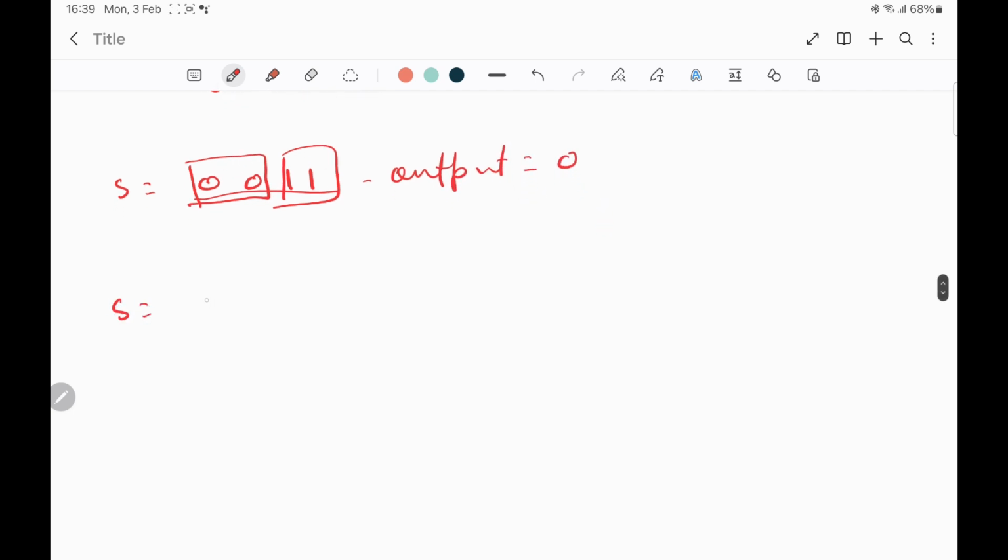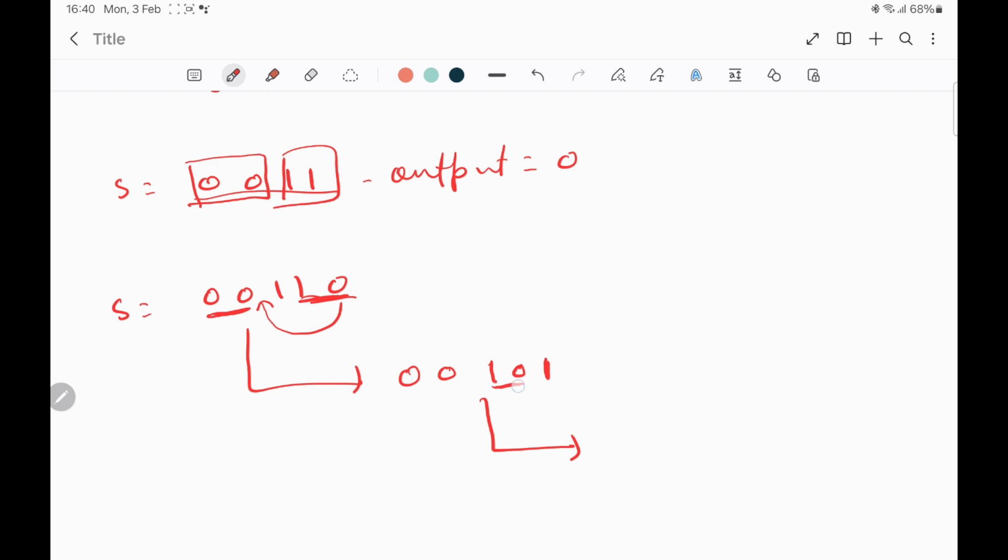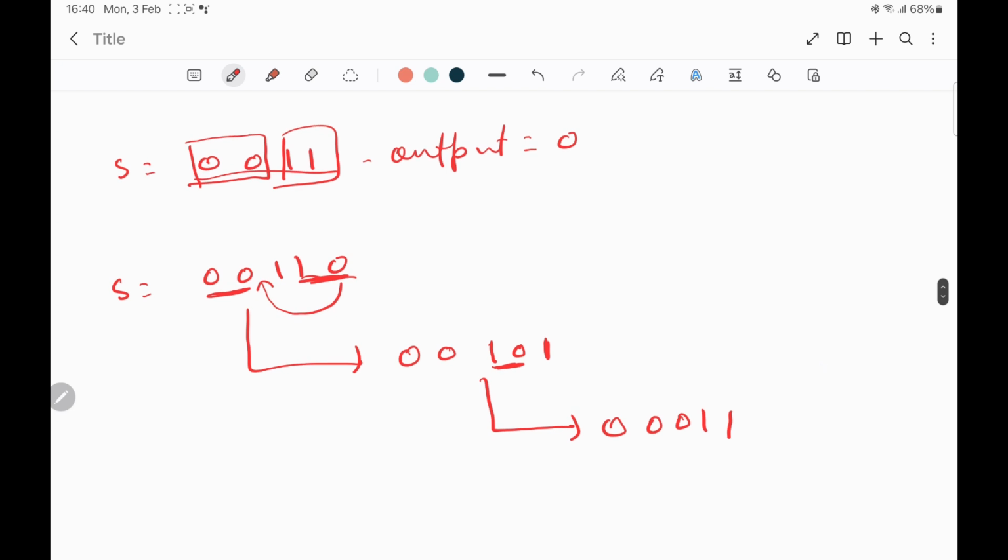Now let's say that we have 00110. Here these two white balls are already in the position where they have to be. Now this white ball we need to move to the left side, right? So we need to do two swaps. First we swap with the adjacent element, so with this element, and after the first swap this will be our output. Again we swap with this adjacent element, so our output will be 00011. So here we need 2 steps, and our output will be 2.